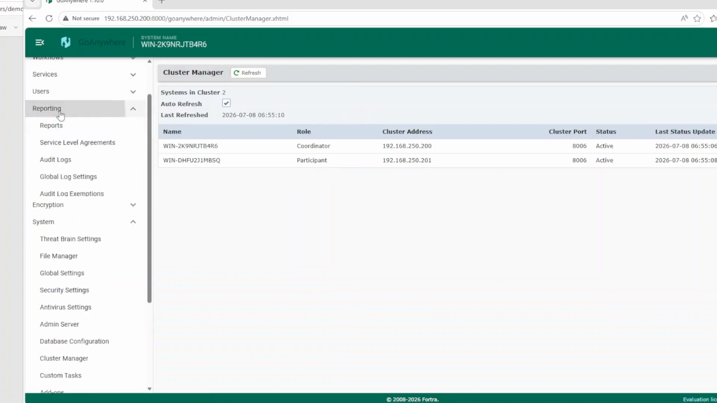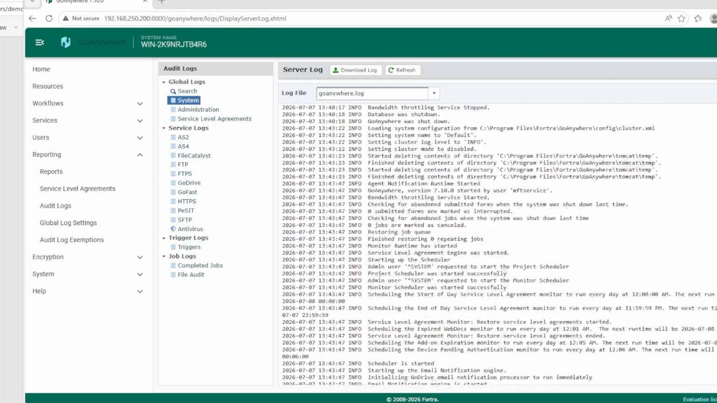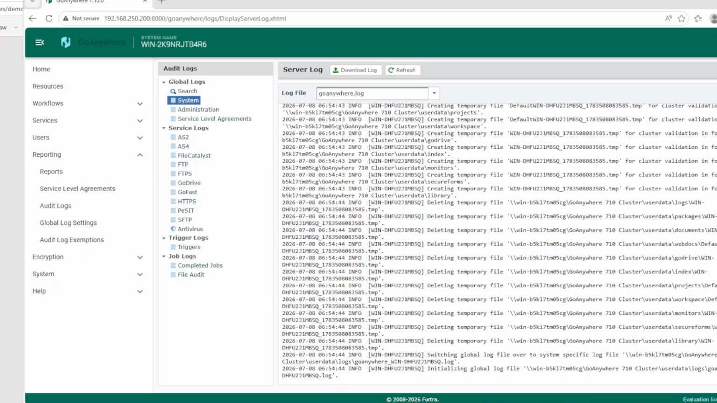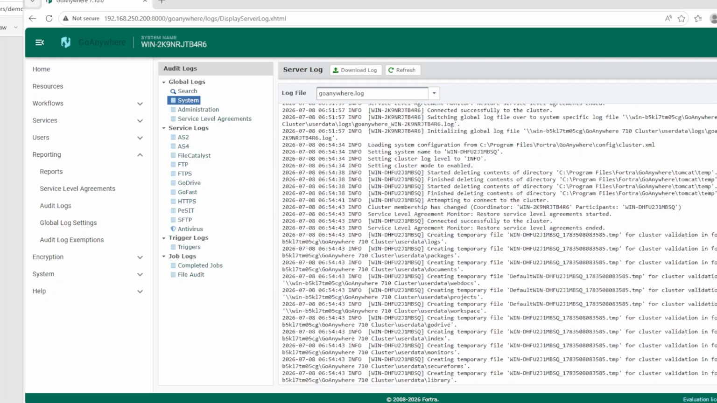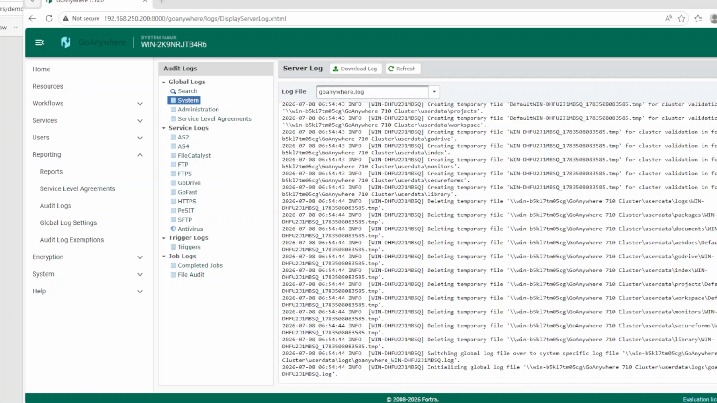And now we're going to check our audit logs and scroll down to the bottom. And what we should see is no errors. So if we come down in here, we're just purging some files. We scroll up a little bit, and here is the coordinator. Participant is the second node in the cluster. So we are good to go with our GoAnywhere 2-node cluster.